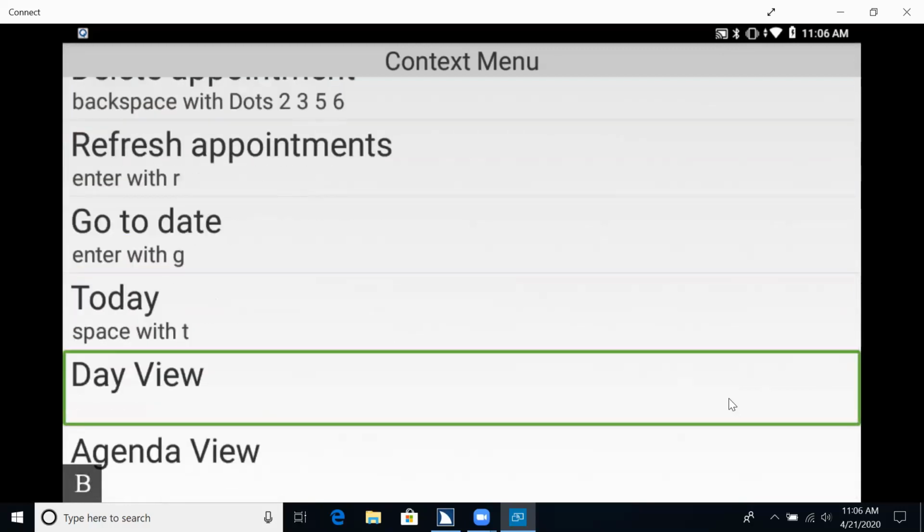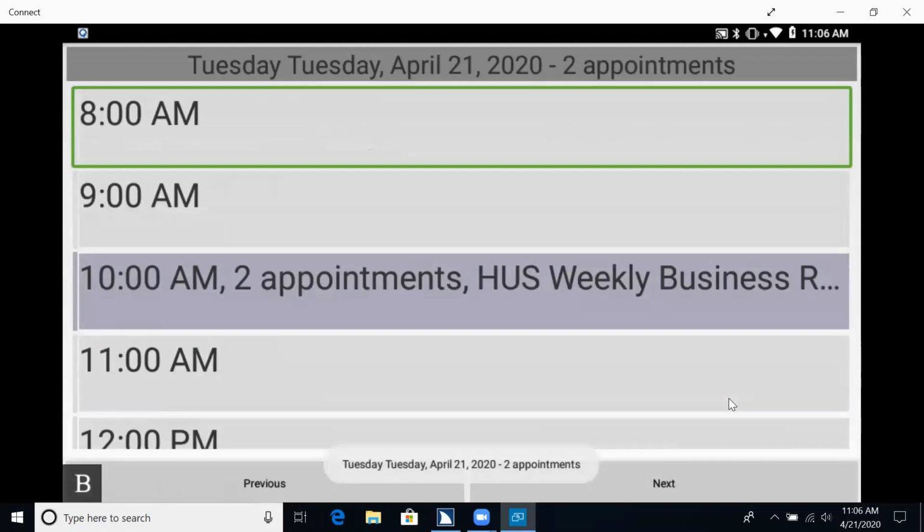But if I push the letter D, Delete appointment. Day view. I can switch this to day view, which I often like because I like to look at my day in more of a linear format. And I find it more useful because you can move around a lot easier when you want to jump to a specific date and look at appointments, as opposed to just looking at everything in a list. So if I press enter on day view. Key plan. Tuesday, April 21, 2020, 2 appointments. 8 o'clock a.m. It will start every day at 8 o'clock a.m.